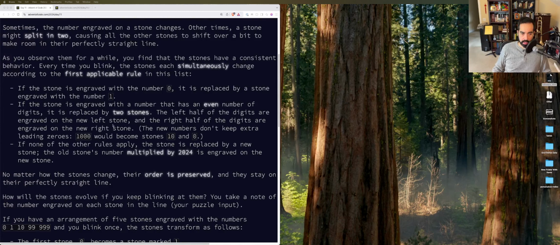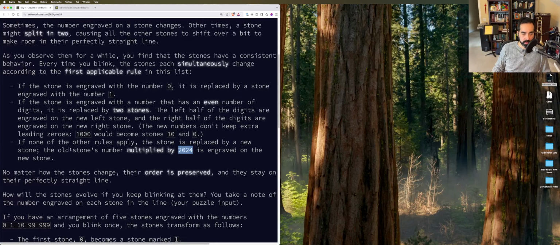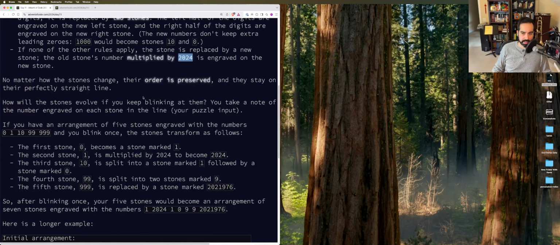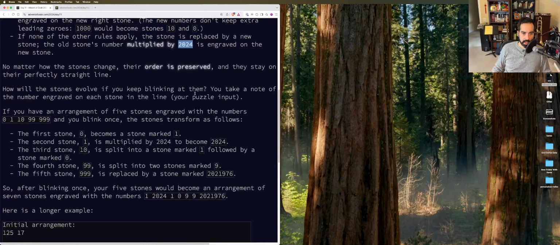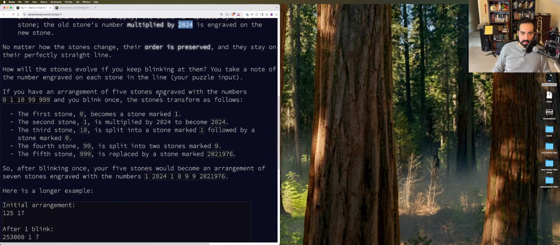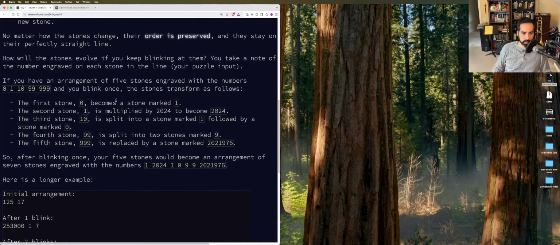If none of the other rules apply, the stone is replaced by a new stone. The old stone's number multiplied by 2024 is engraved on the new stone. No matter how the stones change, their order is preserved and they stay on their perfectly straight line. How will the stones evolve if you keep blinking at them? You take note of the number engraved on each stone in the line, your puzzle input. If you have an arrangement of 5 stones engraved with the numbers blah blah blah blah blah, and you blink once, the stones transform as follows.